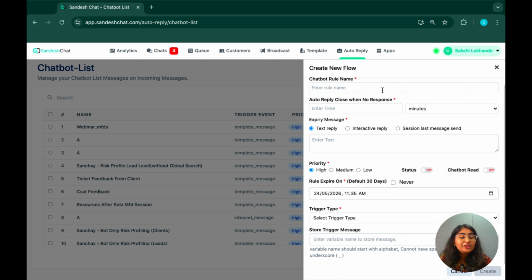So let me explain to you about the auto reply close. Now this acts as a session timer. So if a user drops mid conversation, the bot waits for their reply for that set duration, for example 2 hours. Now if the user messages back after the closed time, then the bot will restart the flow from the very beginning. But if the user messages before the timer hits, then they continue from where they left off.